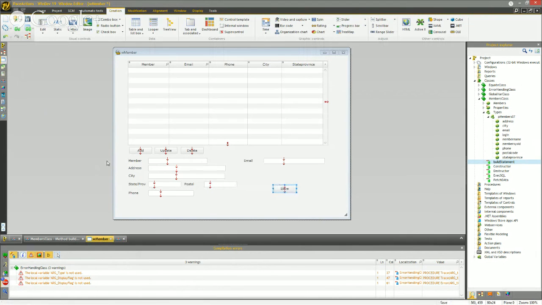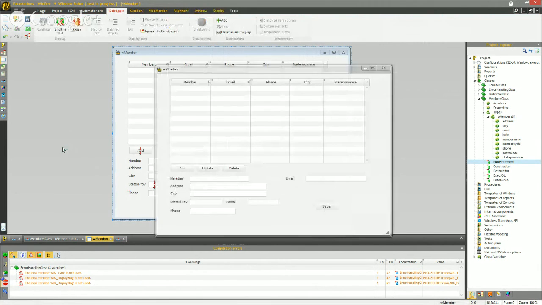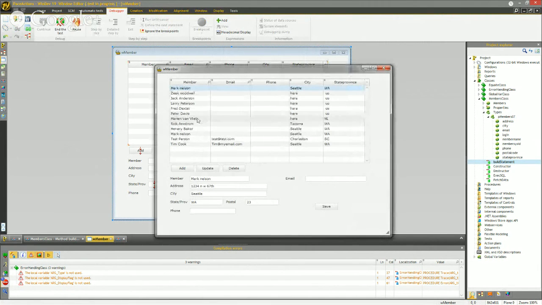The only thing I need to do at this point is say, okay, well, let's make it work. So we hit the go button again. We got all these. Let me go ahead and get rid of Mark up here because he's in there twice anyway. So what we're going to do is delete him, and then hit the save button.